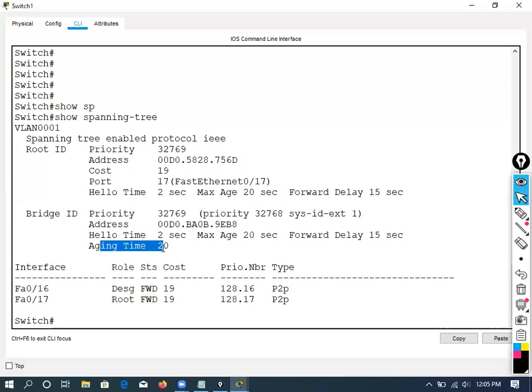Now, aging time in the sense, in case the primary link went down and you want to bring the link up, it takes up to 20 seconds. Within 20 seconds it's going to come up.